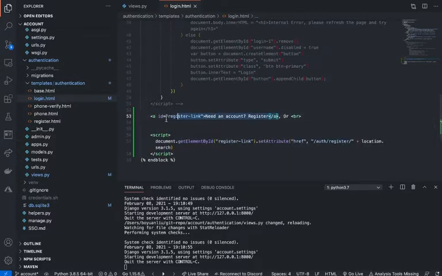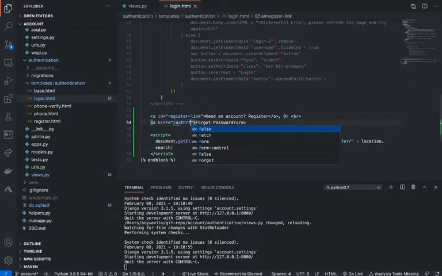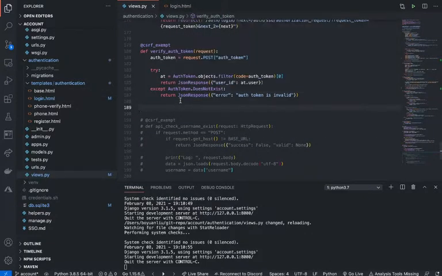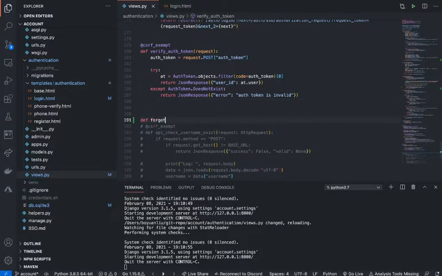Or forgot password. Alright, and then here we're gonna say /auth/forgot password. Forgot password request.